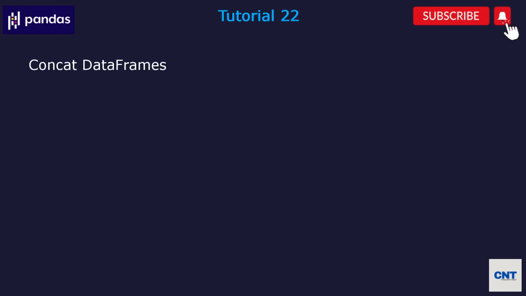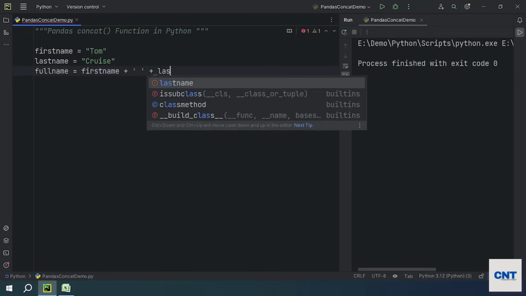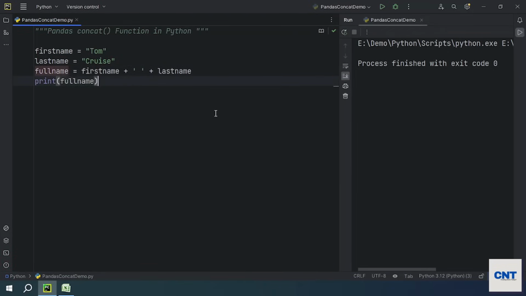Guys, in this video, we will be learning the Pandas concat function in Python. Concatenation means we are adding multiple things together. String concatenation means adding strings together. For example, I have a first name and a last name and I want to make a full name. You will use the plus operator to add two or more strings to make one. First name plus some space, and then last name. If you run the program, you will get the full name Tom Cruise.